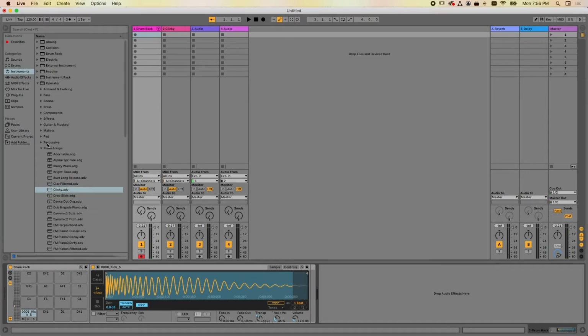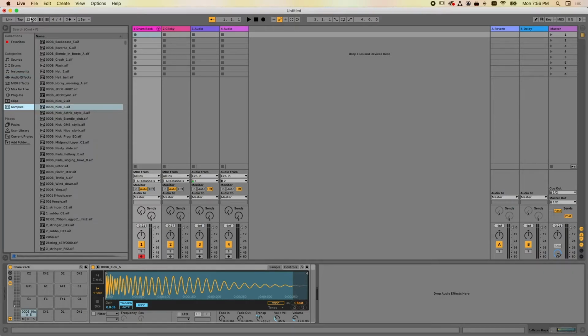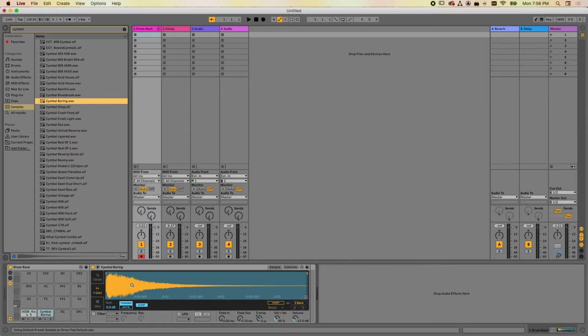So I can continue to load samples into this. So I can grab a cymbal, nice boring cymbal. But now I can do some things with it.